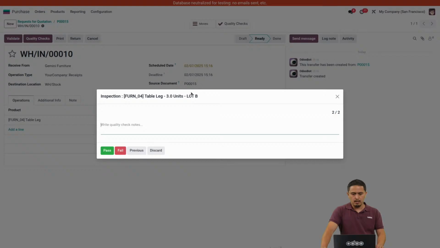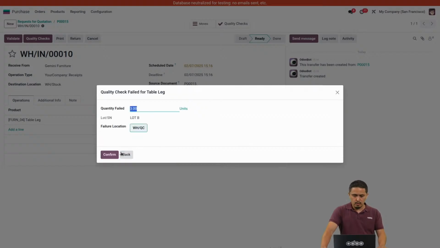Okay, fine, they are good. And now check the 3 units that belong to lot B. So in this case, lot B is not good. I will fail the quality check.